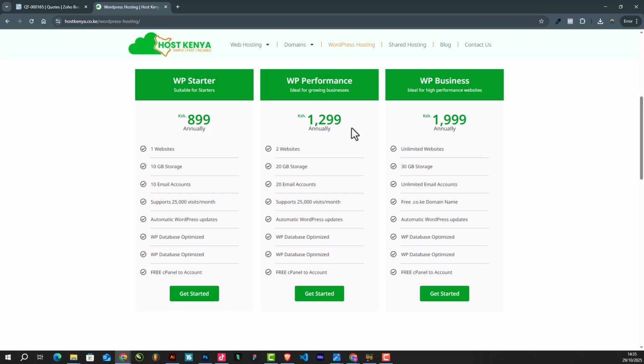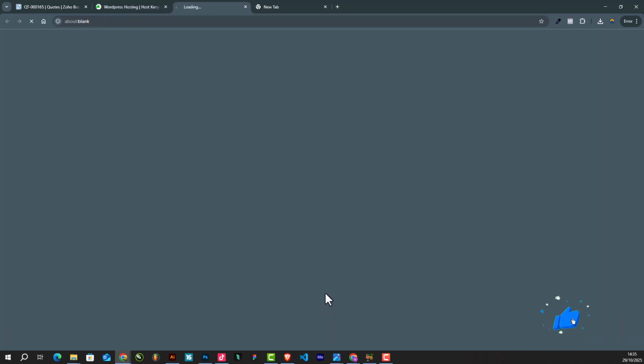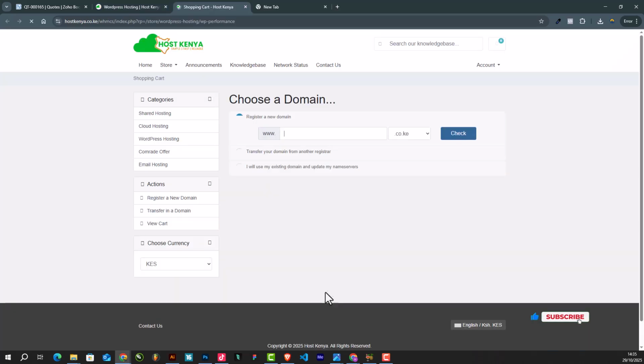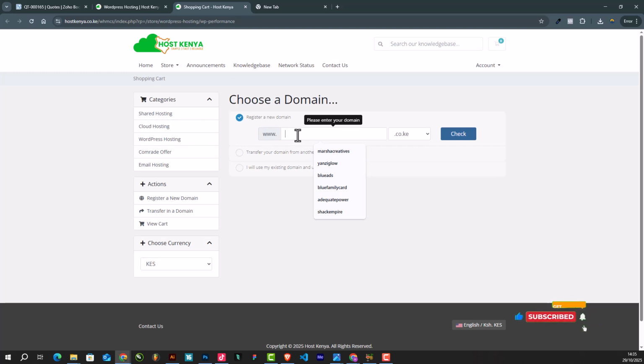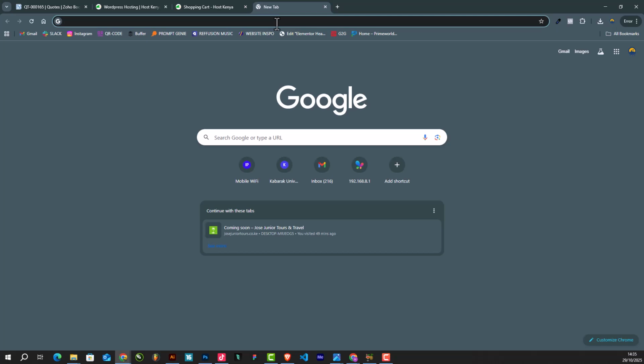So basically, once you purchase your domain from here, just click on get started. Let me just showcase the process. Enter your domain name here, maybe host Kenya. Then you select your extension over here, click on check, then check out, do your payments, and you should get an email with a link to your cPanel with the username and password. So you should get those automatically on your email. So once you get those, then just proceed with the link and login.